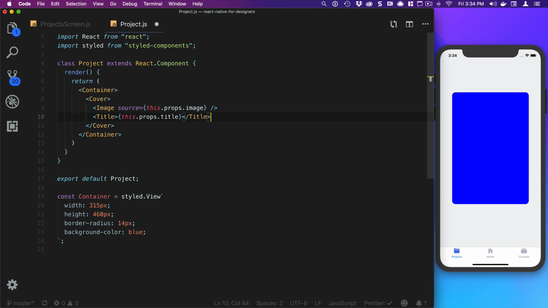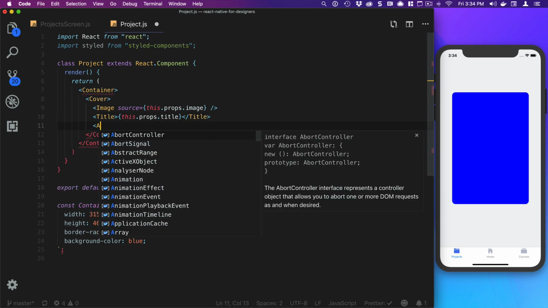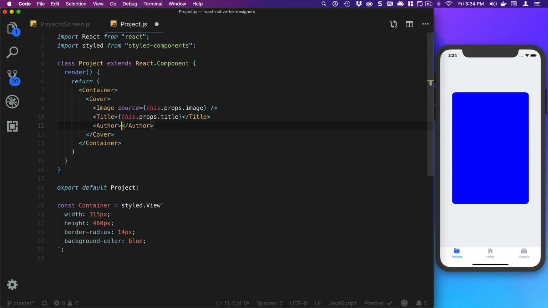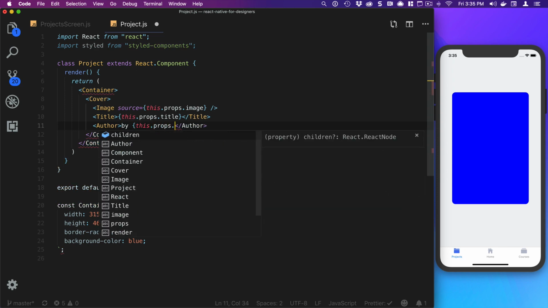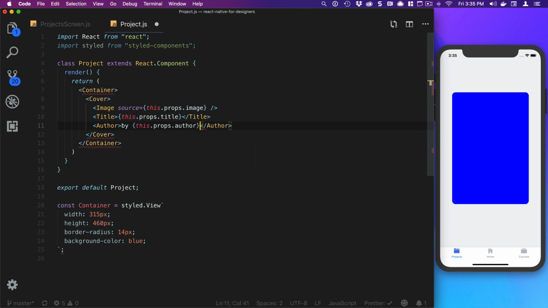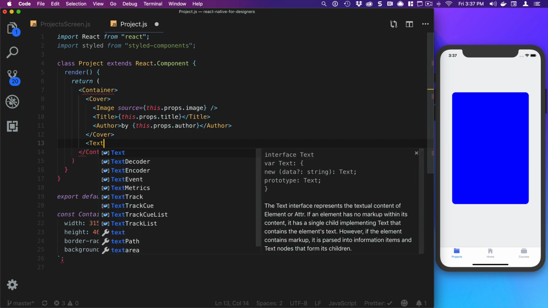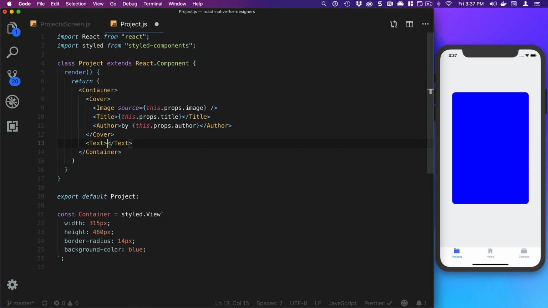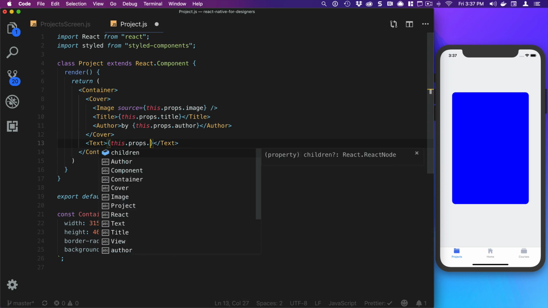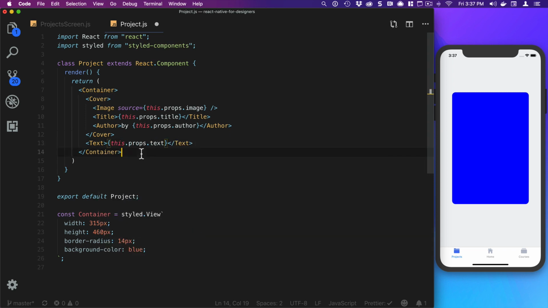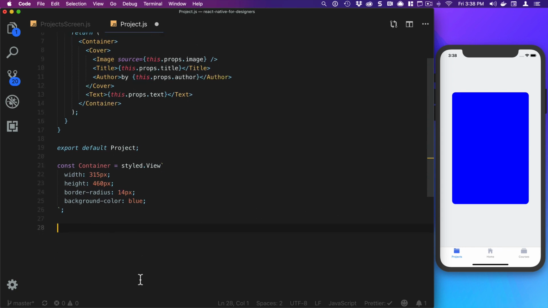And then next, we're gonna have the author, and it's gonna say by, using the props, this props dot author. Then after cover, we're gonna have also a text. So the text is going to use this props dot text. Perfect. Now we just need to set the styling. And by the way, you can copy and paste the styling if you don't feel like going through with me, but you know, it could be fun.